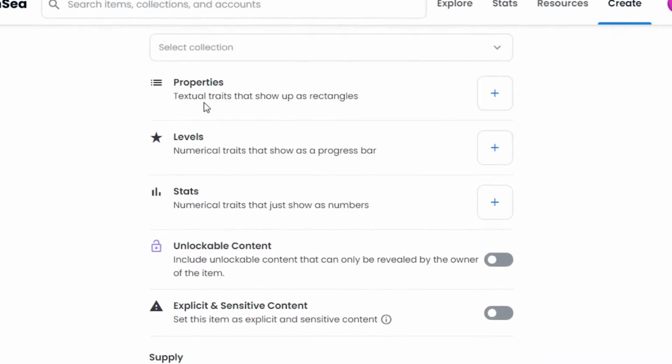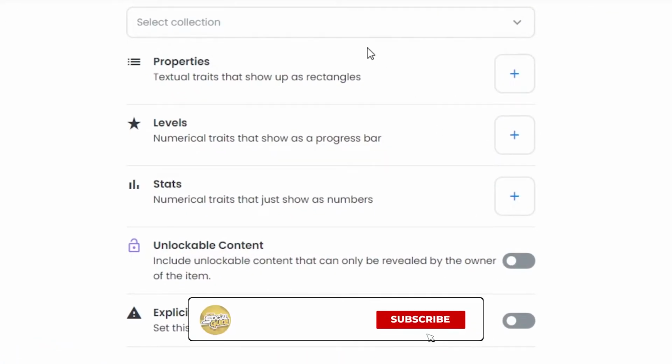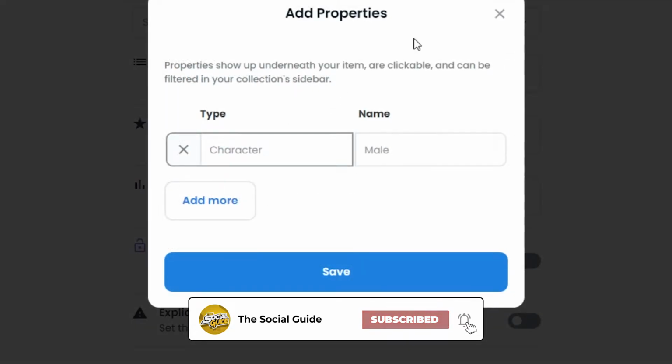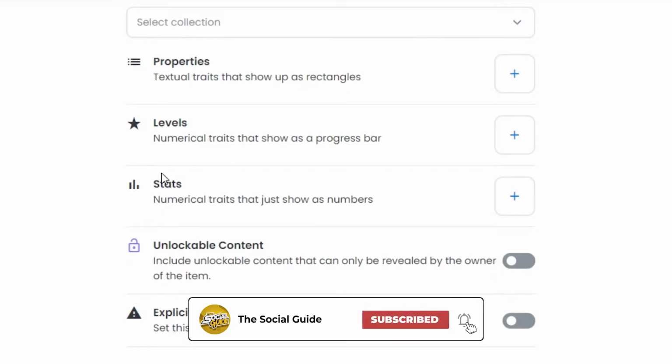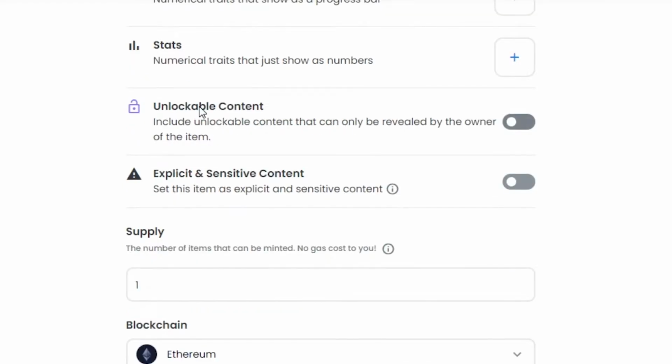Then we have properties, levels, and stats. These help with the rarity of any NFT, and I can create as many properties as I like. For now, I'm not going to create properties, levels, and stats. Then we have unlockable content. This is where I can add any content I want, my email address, or if I want to sell this NFT physically, I can add an address. This information is only revealed by the owner of the item. Then we have the explicit and sensitive content check. You can select this option if you feel like your NFT is sensitive.